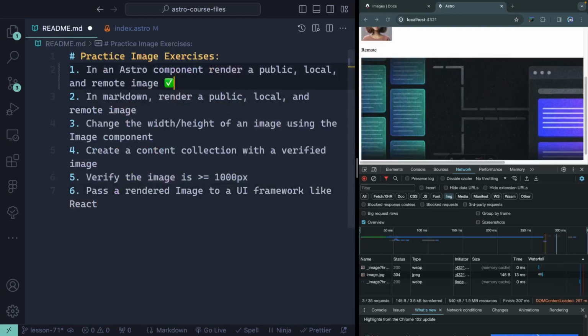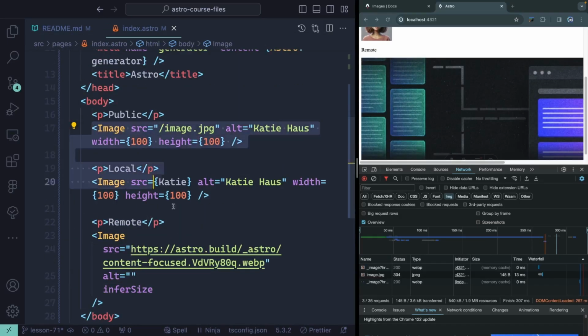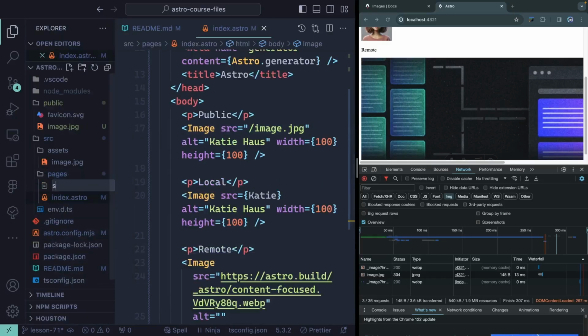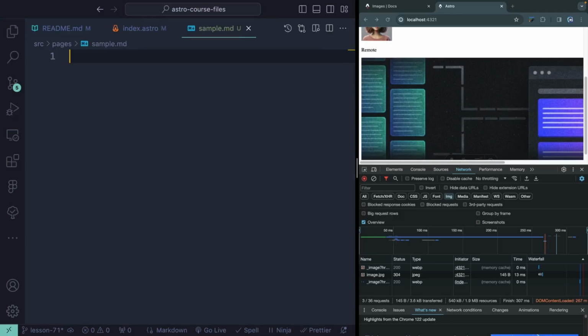Next, in Markdown, render a public, local, and remote image. We're going to do something very similar to all of this. So let's go ahead and start by creating a new route. We'll just call this like sample.md. All right, so inside the sample.md, we're going to grab all three of those. So let's have a public one, let's have a local one, and let's have a remote one.